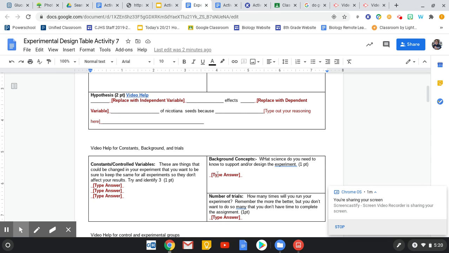The other thing is background concepts. What do you need to know in order to design the experiment? What do you need to know about Nicotiana seeds? Okay, remember what you're changing up and what you're going to be measuring. And so what do you need to know? Do you need to know about how they grow? Do you need to know how long it takes them to germinate? Do you need to know what animals eat them? What are the background concepts that you need for this particular lab?